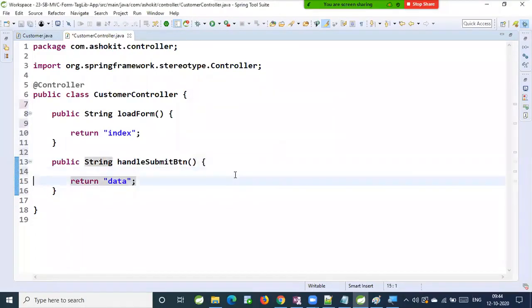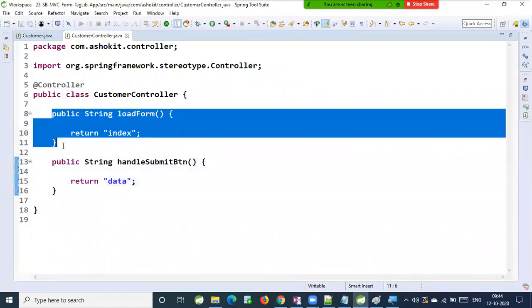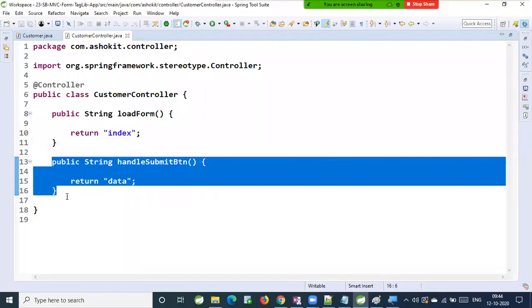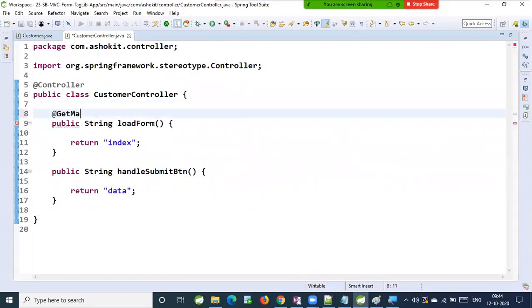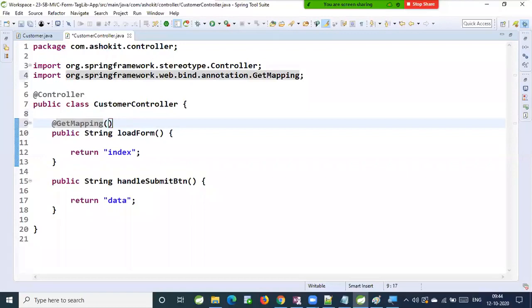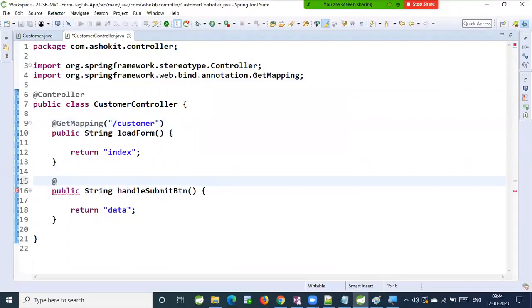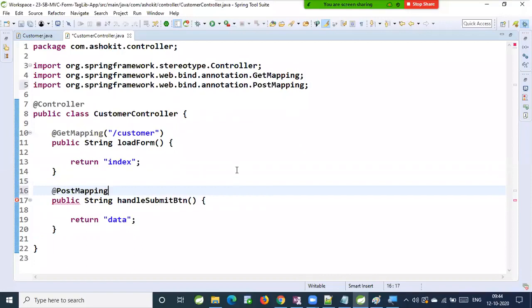So, I am taking two methods in the controller. One method is responsible to load the form, and the other method is responsible to handle form submission. The load form method I am binding to a get request by using get mapping, with the URL customer. Next one, here I will bind this to post mapping. Here also I will give customer.